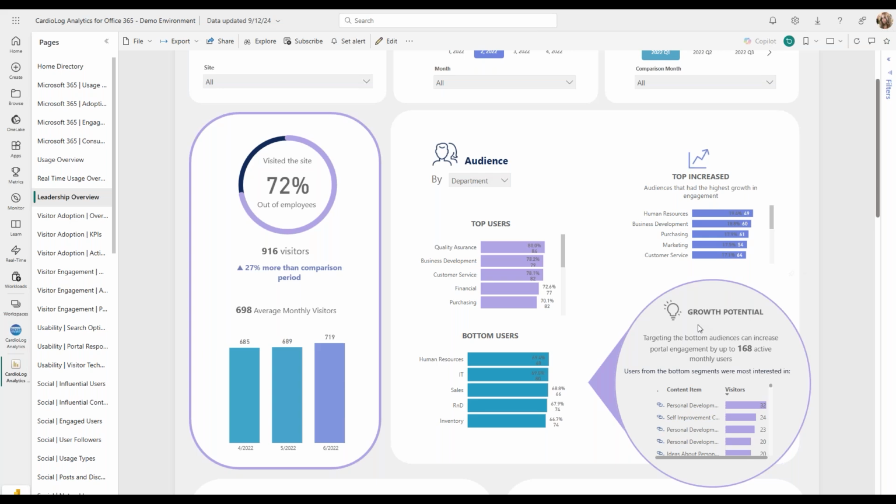So right here, what we've done is we've listed the content that users from the bottom segments are most interested in. And then we know that by targeting those bottom segments with the content that their colleagues are interested in, it can increase your portal engagement by up to 168 active monthly users.